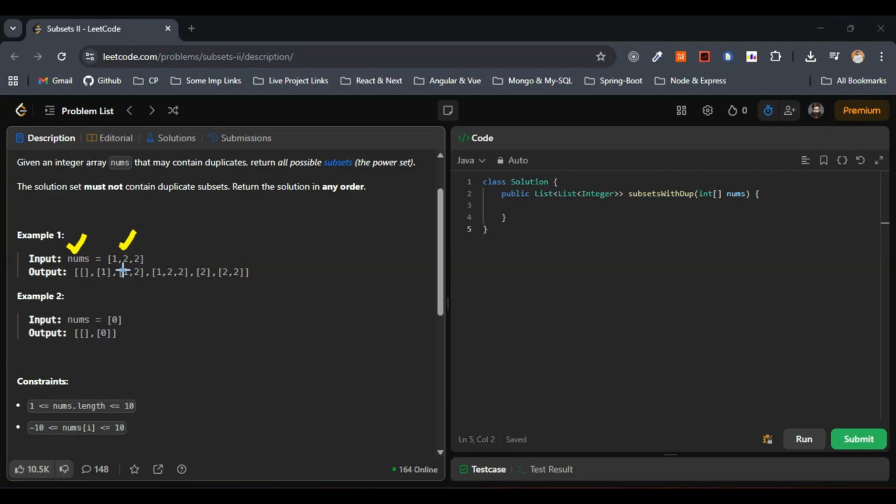We need to return all the unique subsets, nothing but the power set, right? The output must not have duplicate subsets, but the order of the subsets doesn't matter. So we can use backtracking to explore all the subset possibilities and skip the duplicates, right?